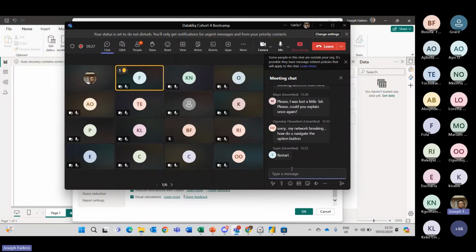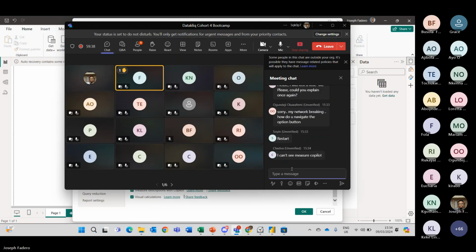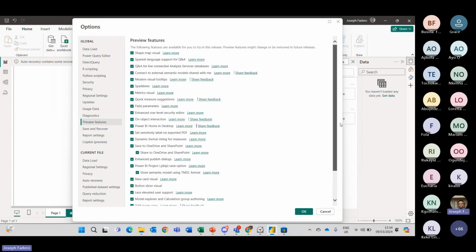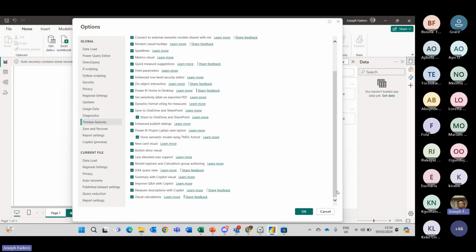So you will close your Power BI if you don't have any Power BI file open. If you have a Power BI file open, I'd say you should save it first. Then you close it, and then you can open your Power BI. If you can't see measure Copilot, don't worry about it. It could be one of two things: either the version of your Power BI, or it could also be because you don't have that turned on in the service aspect of Power BI.